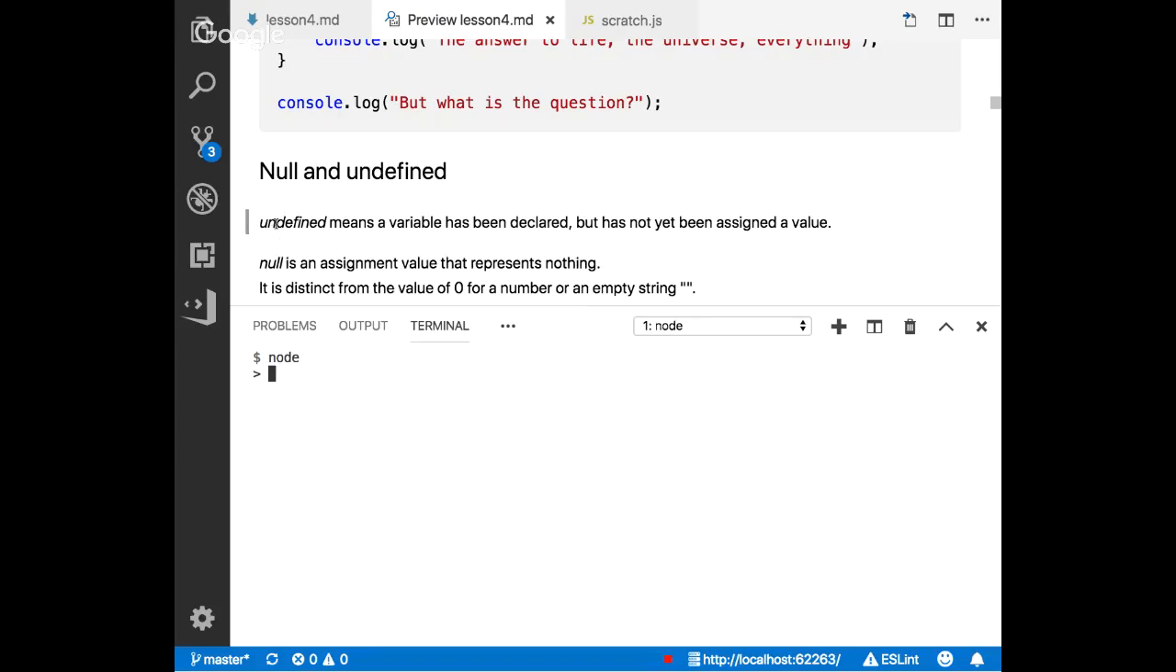It has undefined, which means a variable has been declared but not yet assigned a value. And we've seen that, right? If we have var foo, and then we do typeof foo, it's undefined. That's what we get back. And that just means that this hasn't been assigned a value. There's nothing in it yet.